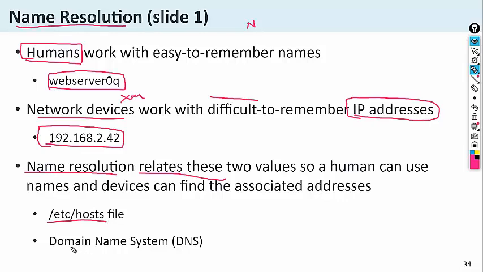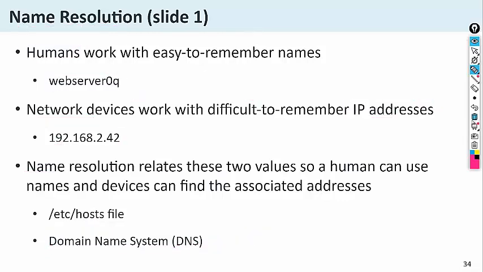There are /etc/hosts and the Domain Name System. The domain name system is a DNS server which has entries of the domain name and the IP address. We have already discussed it in detail in Network Plus, so I am not going to cover more on this. Okay, so /etc/hosts, you can get the hosts file here.